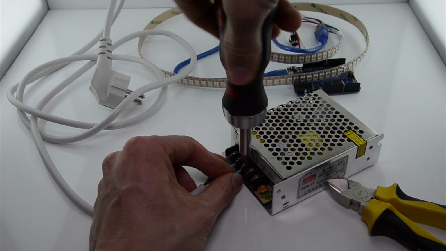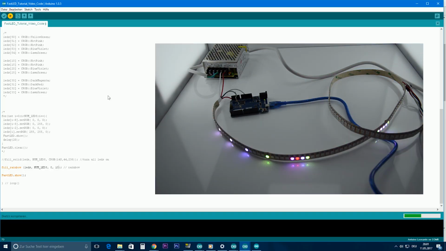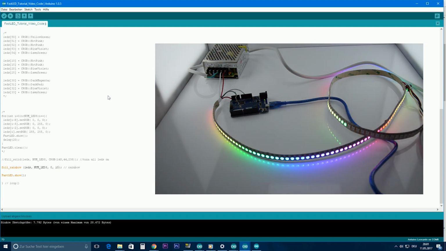Hey guys, this is Nils from Hamburg Tech, and in this video I will show you how to control, how to power and even how to program WS2812B LEDs by using the Arduino and the FastLED library. So have fun!